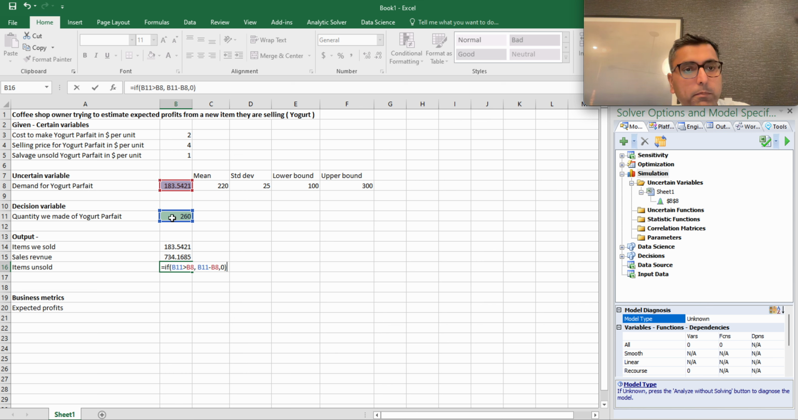If more people showed up than what we have, then we'll sell everything and there's nothing unsold. So if the quantity that we ordered is greater than the demand for the yogurt, then the difference is what is unsold, or excess inventory. But if it's less, then it's zero. If we ordered less than how many people showed up, then all of the items we have will be eaten up, so it's zero.